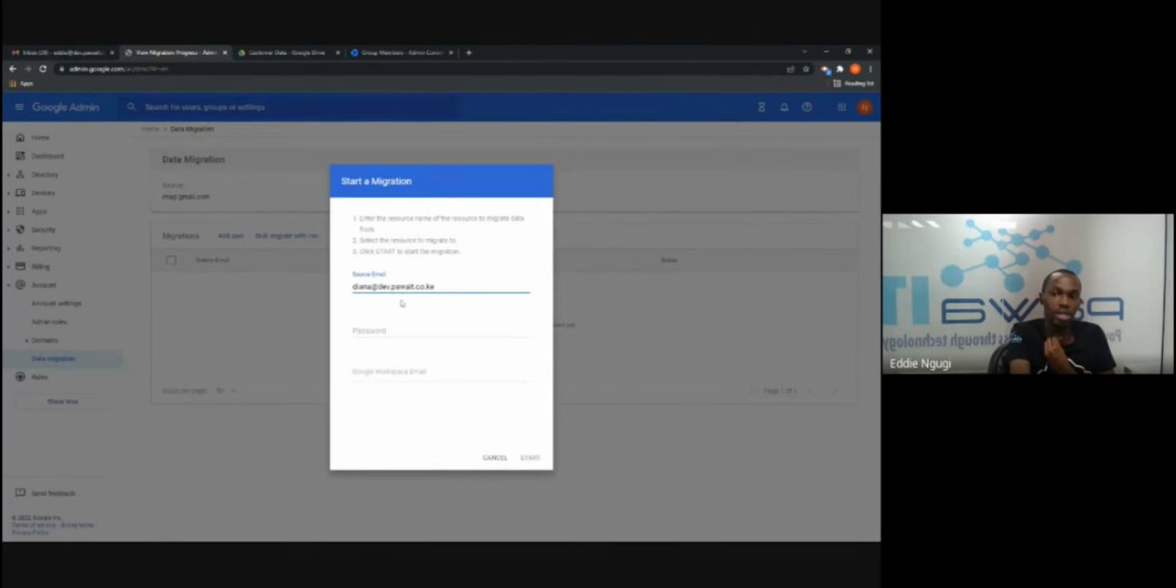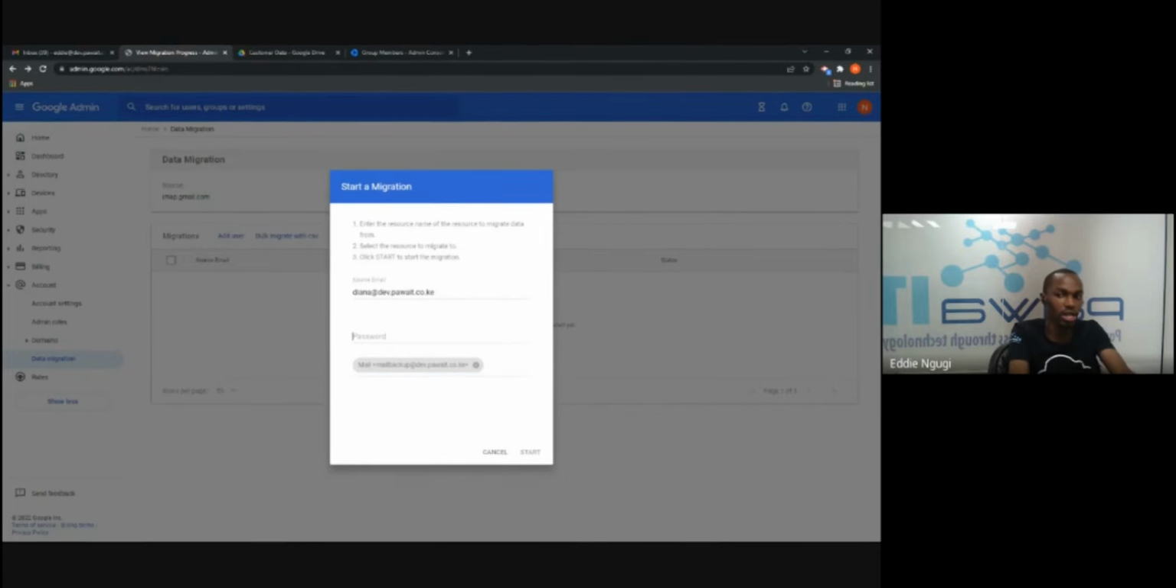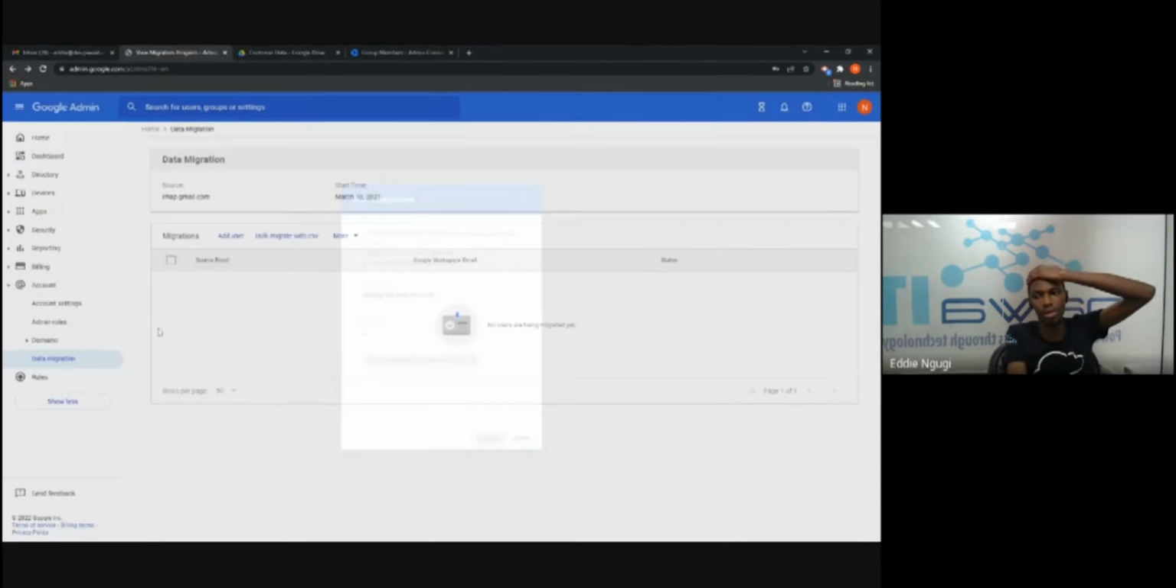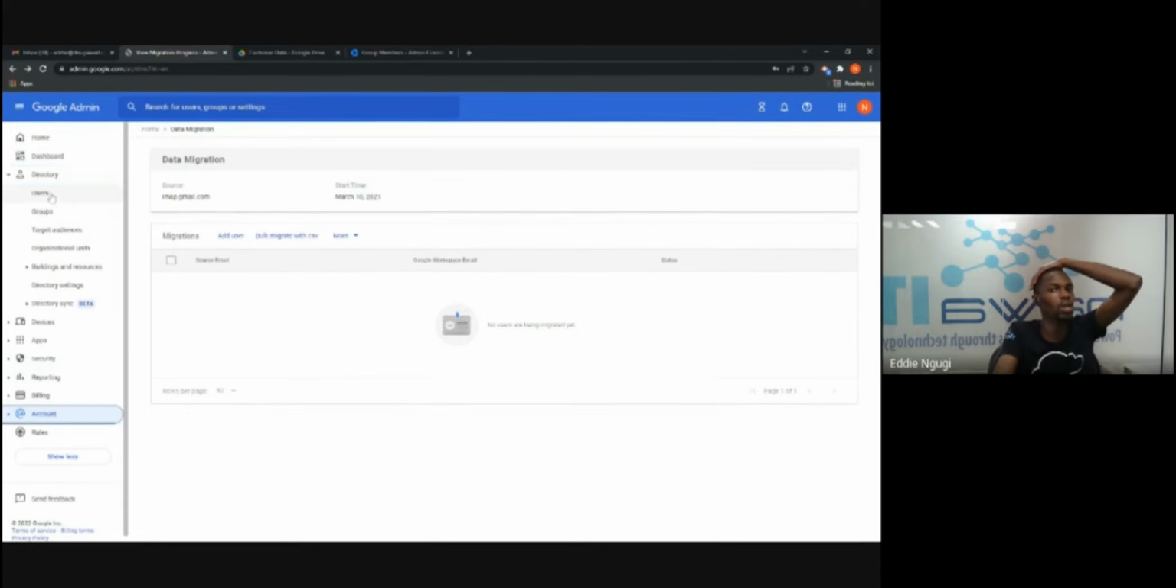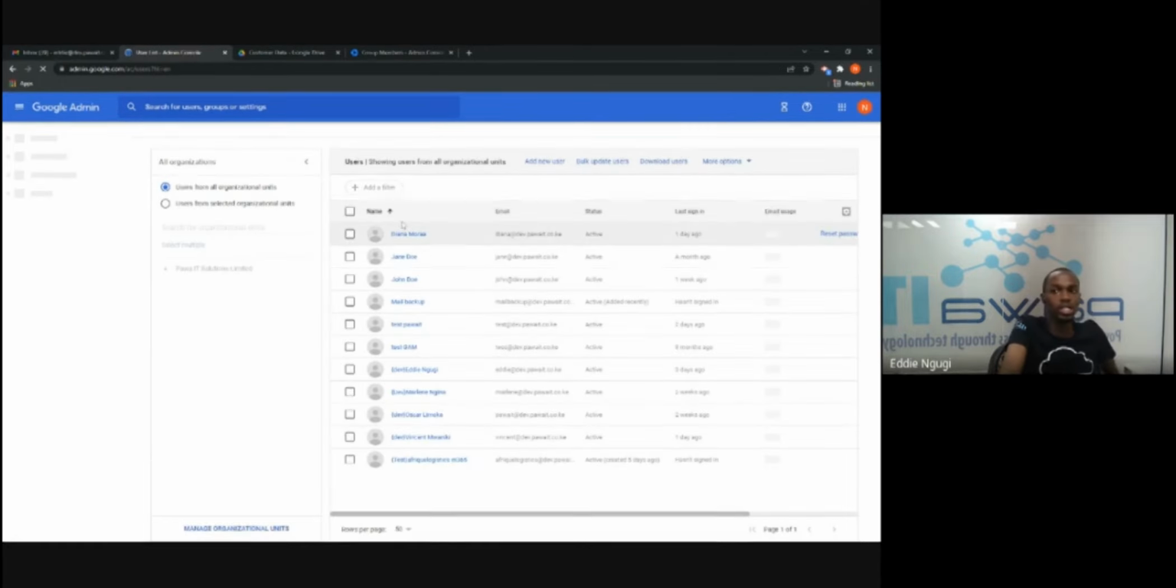When you're doing the mail data, you need to express your source, from where you're moving the data, and the destination. But this will require the admin to have reset the password of this user and actually add it here, right? In order to initiate the migration. So once you start the migration, it will just tell you the migration has started, and once you're done, just to save on time, you can now proceed to delete the user.